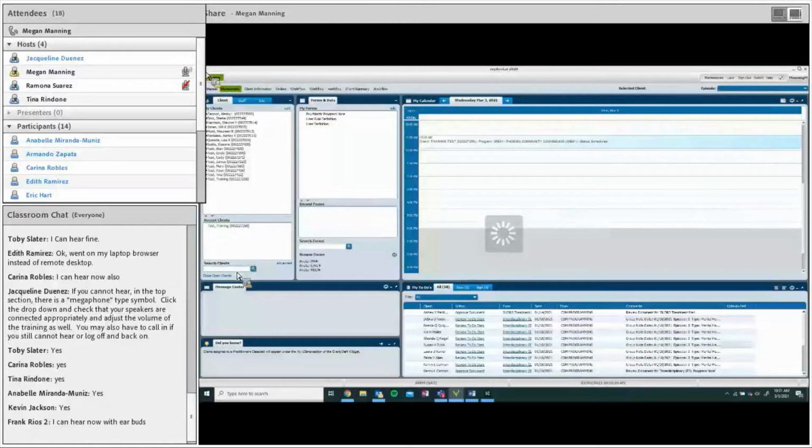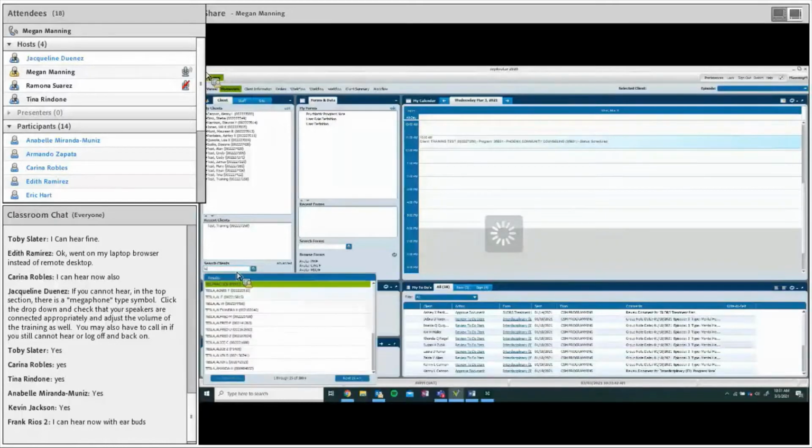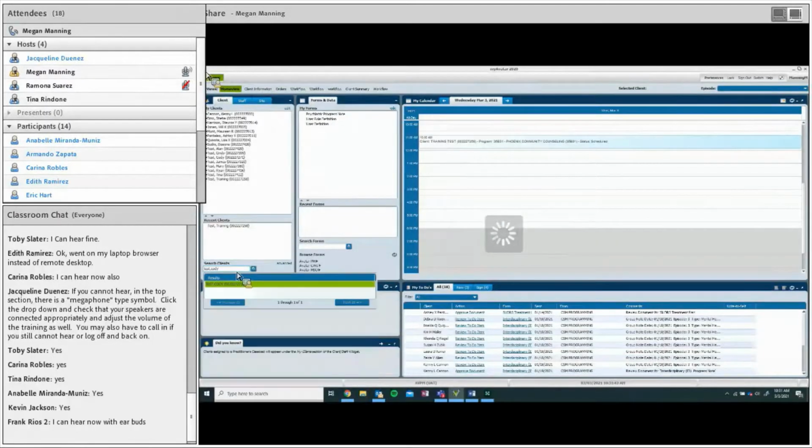For the actual search, this is going to be a smart search field, so I can search a few letters of my last name. I can search my full last name. I can also search last name, first name. So let me search Cody Test, and I can see my search results show just my one client, Cody Test.